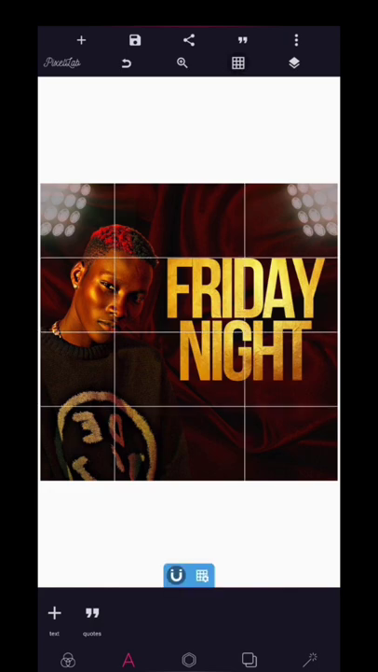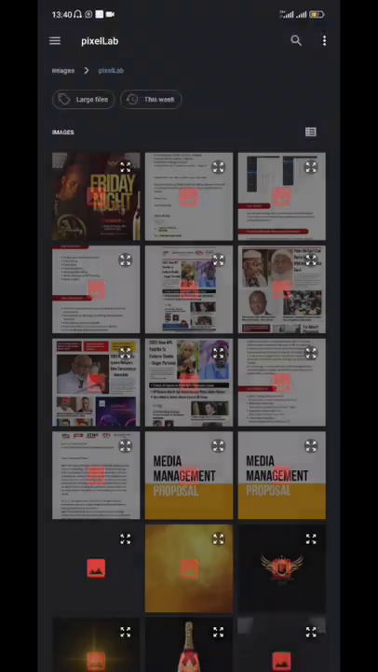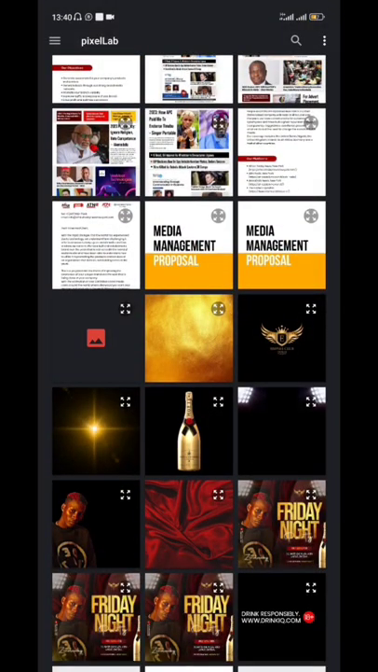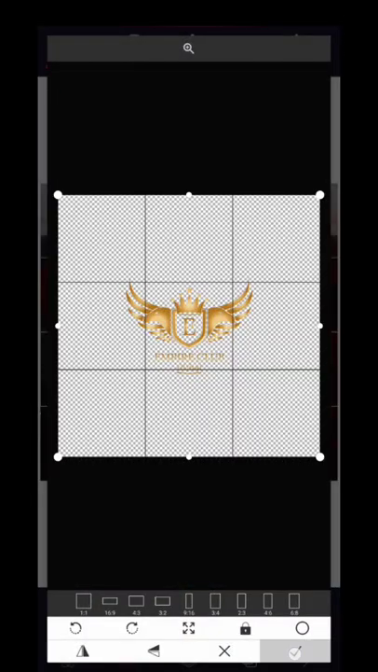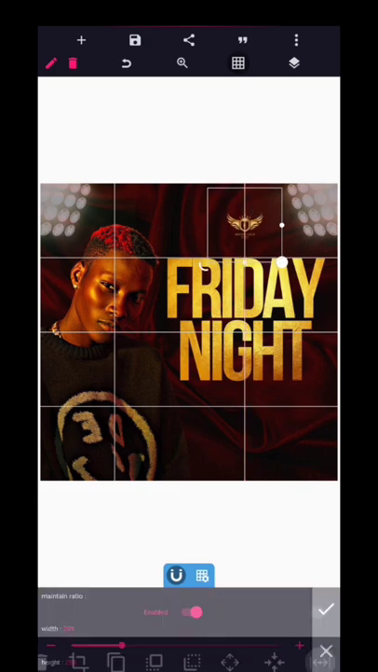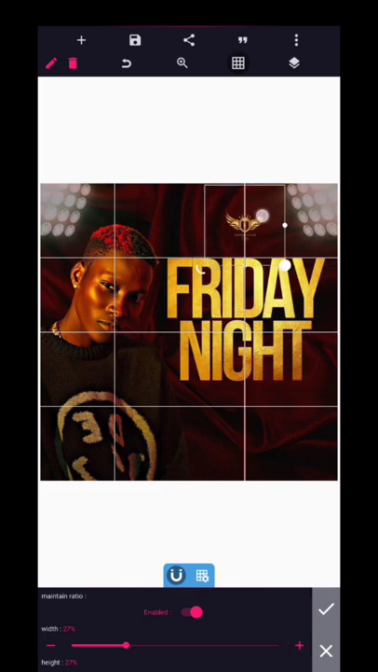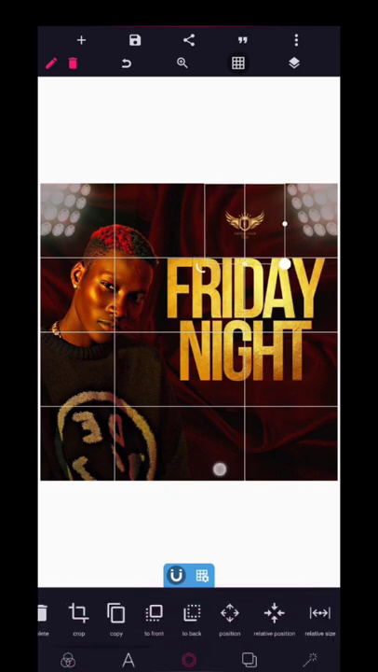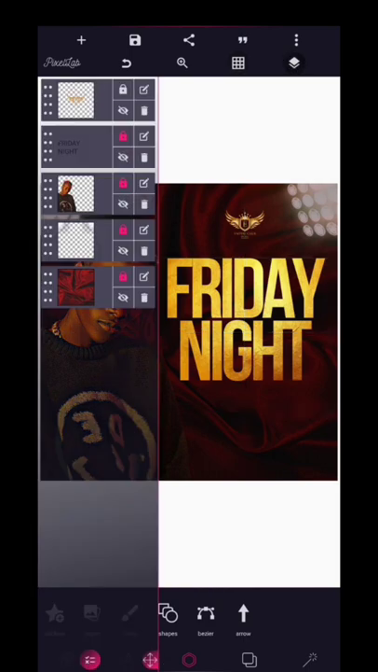So I use the fictional logo for the club. Let me just insert it before I go further. Make sure it is aligned to this particular grid also. Now lock the layers.